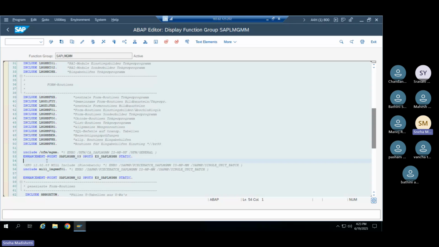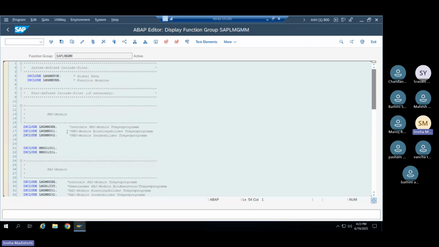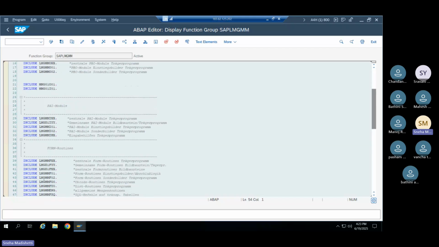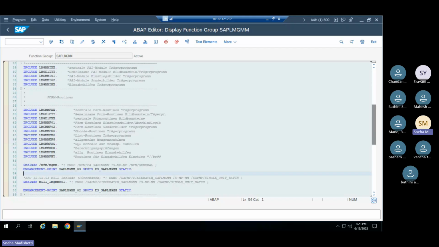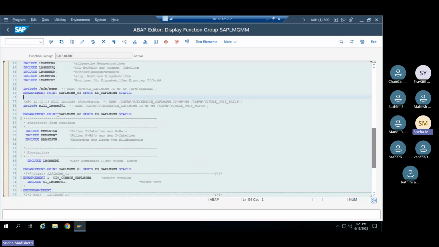In the same way, enhancement sections will be there. Suppose that is available in any of the include programs, I believe. So if you observe every enhancement point, there is an enhancement point name. After that, there is a name called spot. So every enhancement point has an enhancement spot. This is nothing but the enhancement spot. It acts as a container to hold all the explicit enhancements.